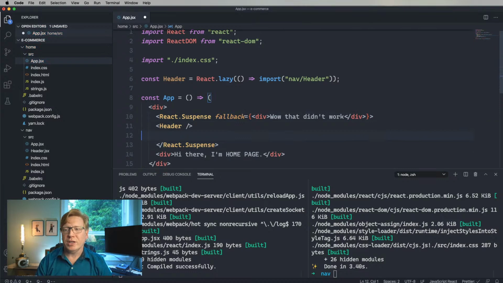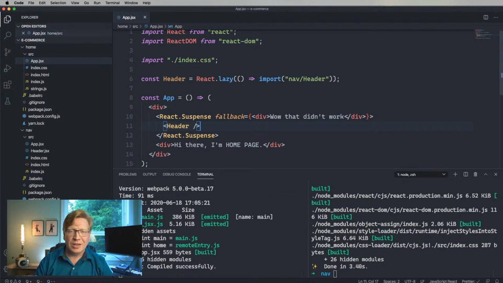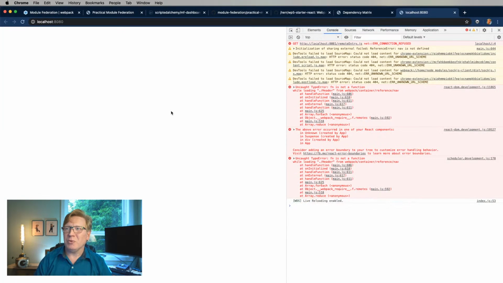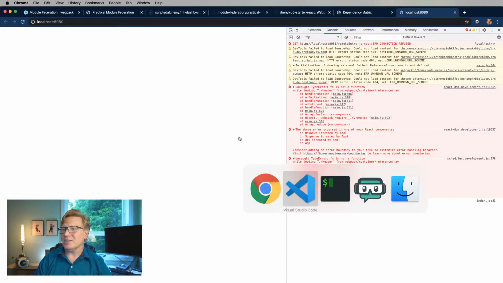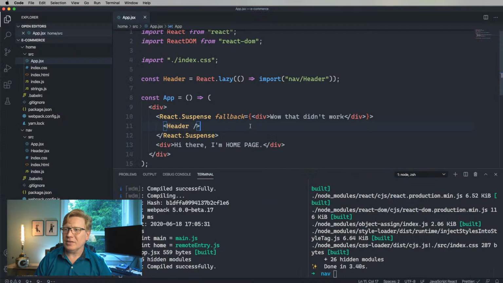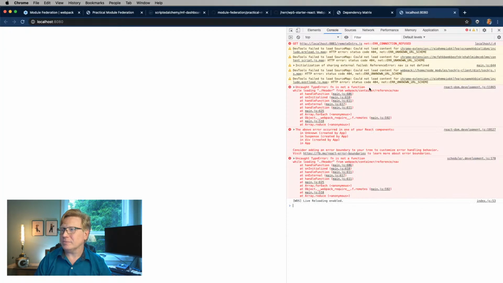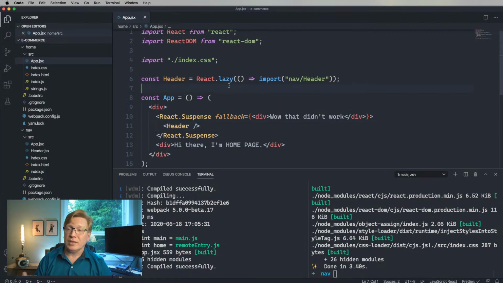And in reality, you're going to have some decent small header that would act as a failover for this. Okay, so still not working. So one thing we can do is wrap it in an error boundary. Now it's still blowing up, because this is blowing up.